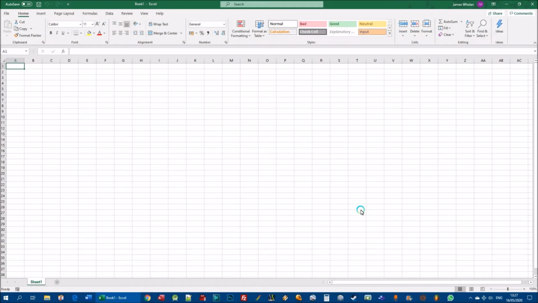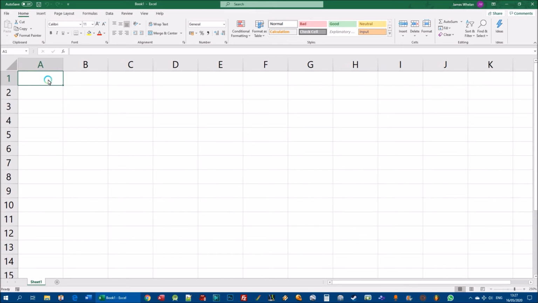Let's look at how to use the autofill tool now to work with numbers. We've seen how easy it is to work with patterns such as days of the week and months of the year, and also the abbreviated forms of those. But what about numbers? Because numbers is what we're going to be working with predominantly more than text.